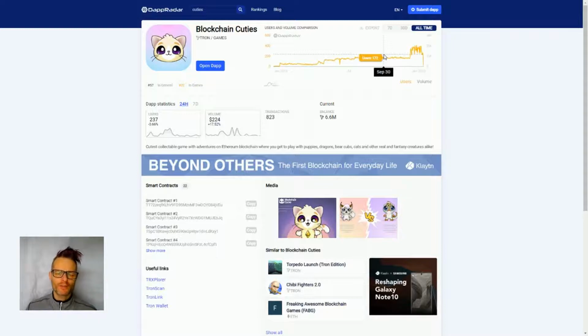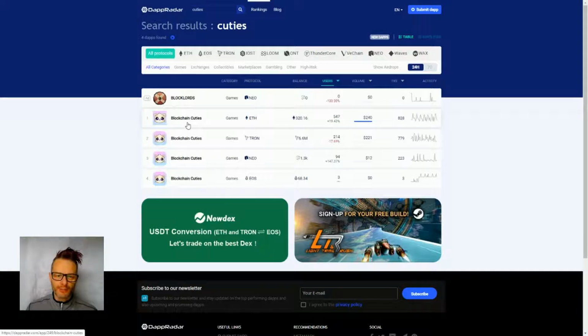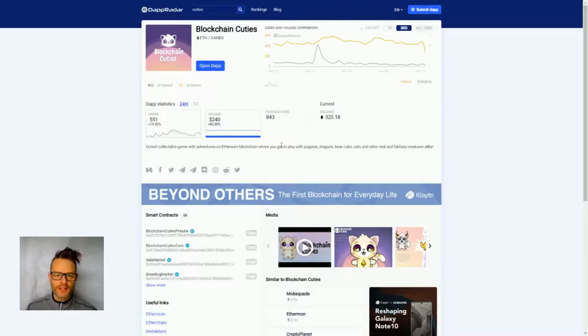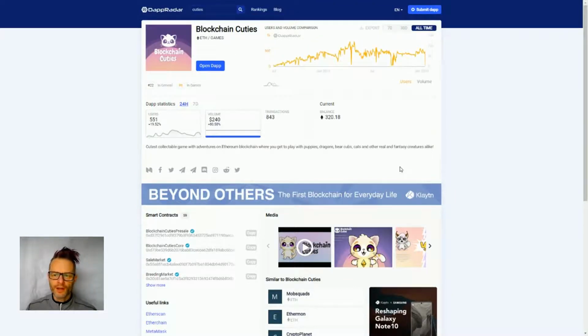One obvious way of doing this is, because this game runs across different blockchains, we can go and have a look at the Blockchain Cuties running on the Ethereum blockchain. So this is actually the biggest version of Blockchain Cuties. It runs on Ethereum and has the most wallets interacting with it. So again, the same kind of graph. Not quite so clear what's going on here.